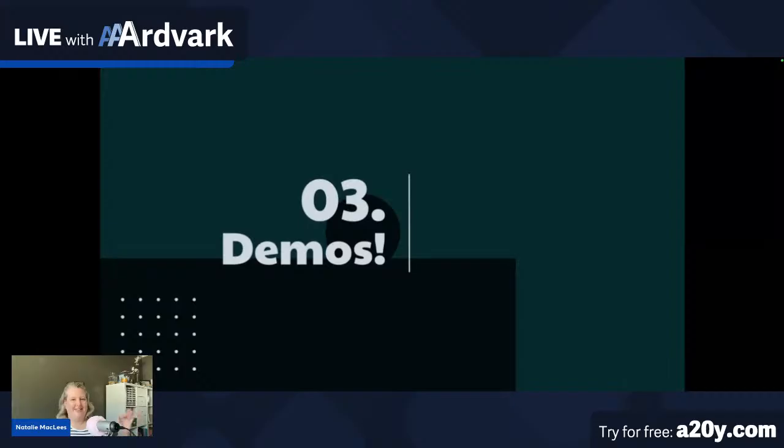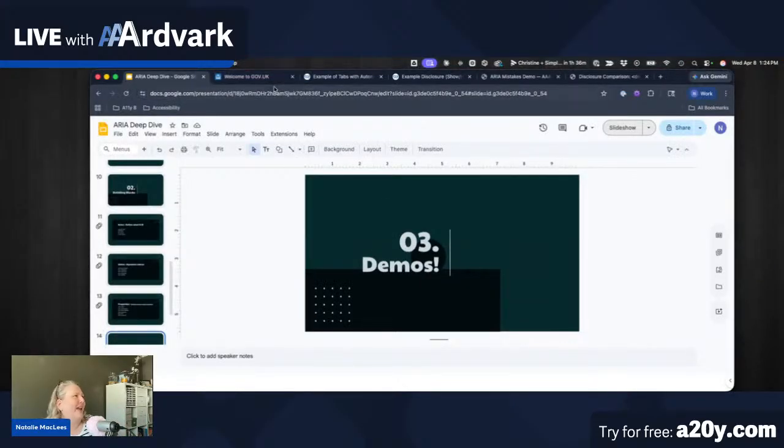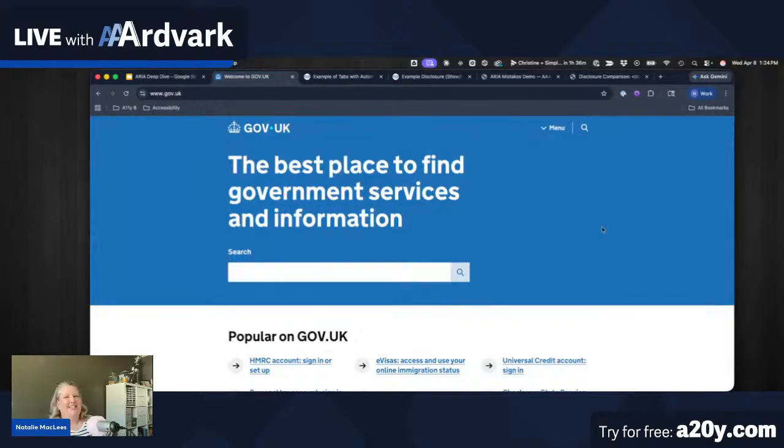All right, so time to go to some live demos, which I think is way more exciting than slides. So let's go out of here and take a look over here at gov.uk, which is a pretty nice accessible website that generally does accessibility correctly. We're going to take a look at how those landmark elements that we talked about are in use here on this website, and I'm going to do that by opening up VoiceOver.